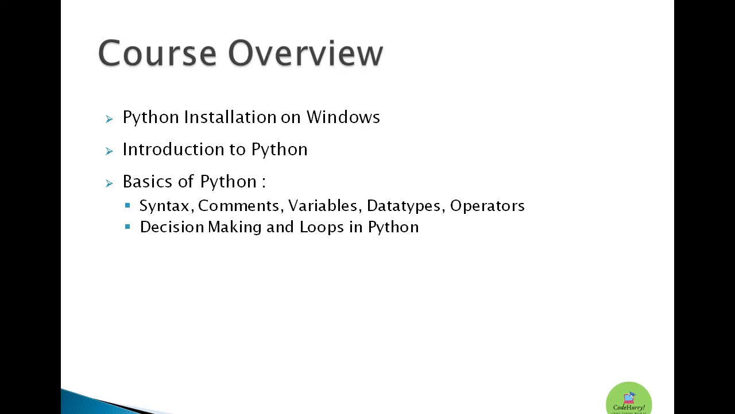The next is decision making and loops in Python. Decision making means if else statements, and loops means for and while loops, which we are going to see in Python. Then we are also going to see numbers in Python. Numbers in Python means we'll just see how the numeric variables are manipulated in Python, what are the built-in functions which are there in Python for manipulation of numeric variables.